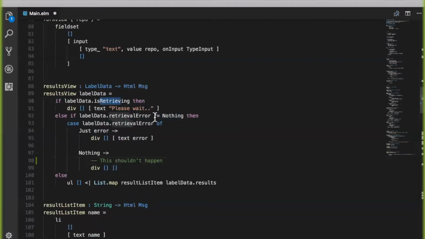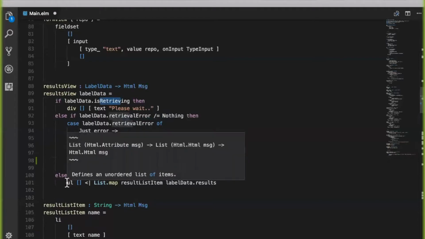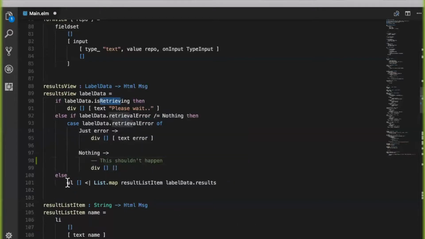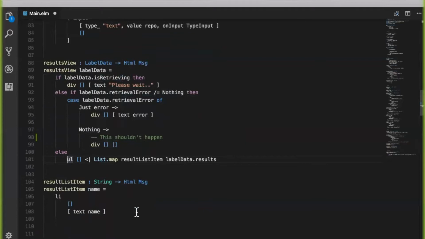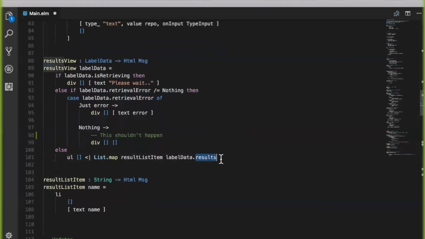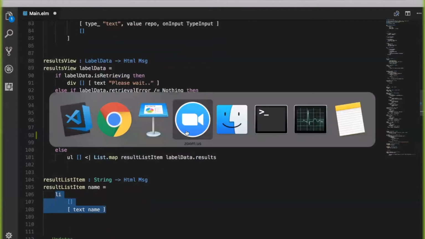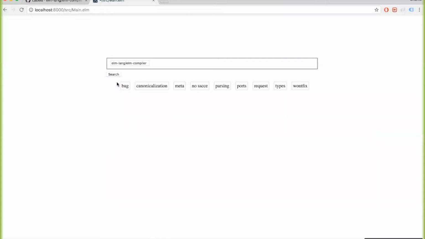If we are not retrieving and we don't have an error, then it's safe to assume that we do have some results. And here you see on the last else branch, we have an unordered list of result list items. We go through all the results and map all of those to list items, and we style those appropriately. So that's what you saw in the view right here. That view function produces this virtual DOM.